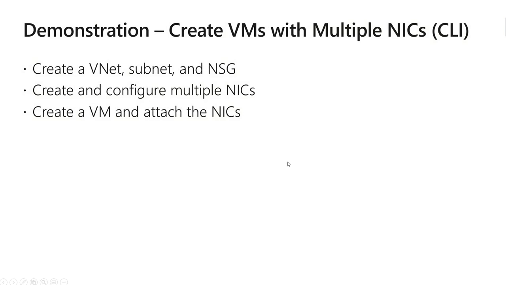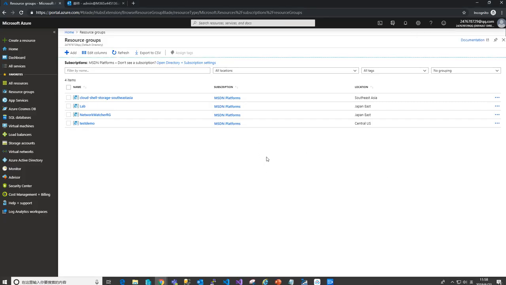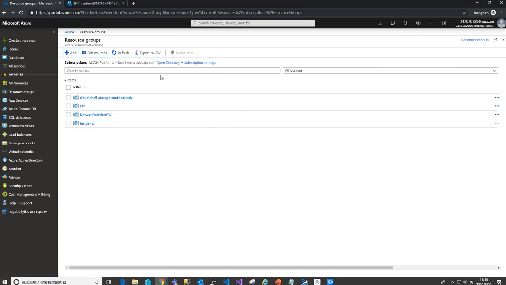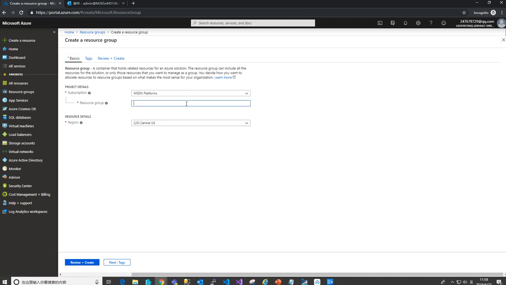Now I'm going to do the demonstration. For convenience, I might just do this in PowerShell. So let me first create a resource group. For this one, I called it my resource group. Okay, so we'll leave it, yeah, Central US is okay.